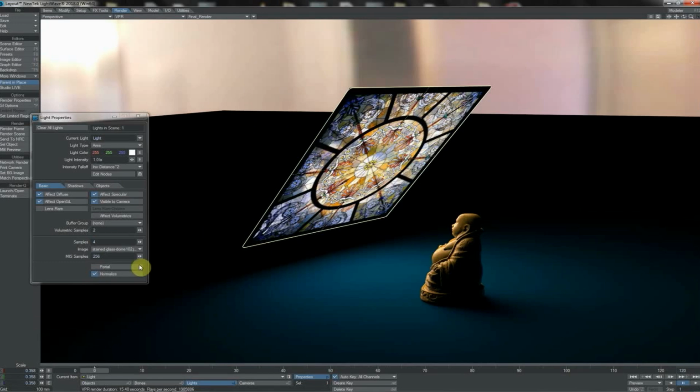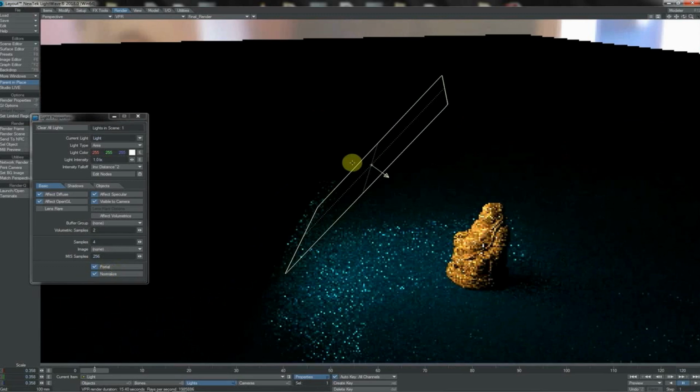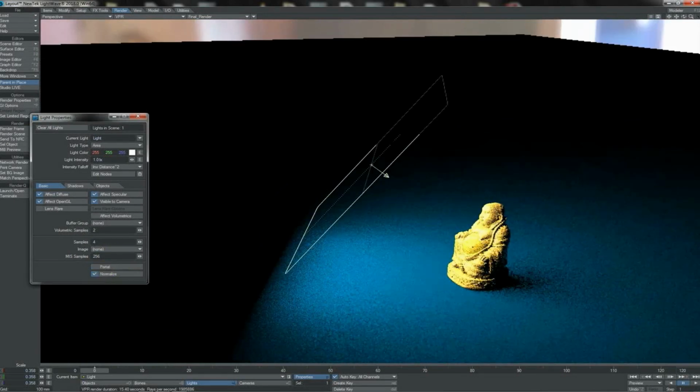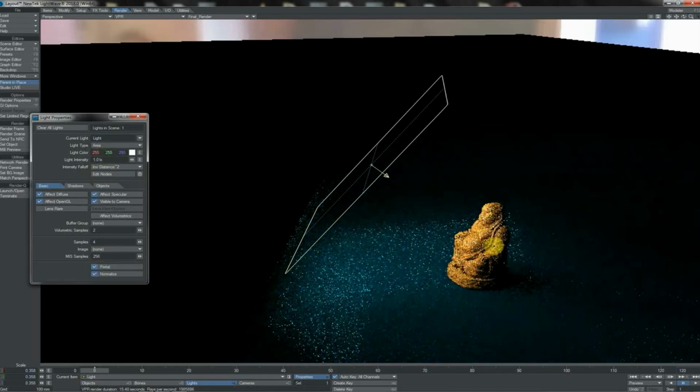The other thing that area lights do, similar to environment lights, is to have this option of portal. What a portal light does, if you just let me toggle it off there for a moment, okay, we can see that we've got white light in accordance with our light color, but when I turn on portal, then we get something different.